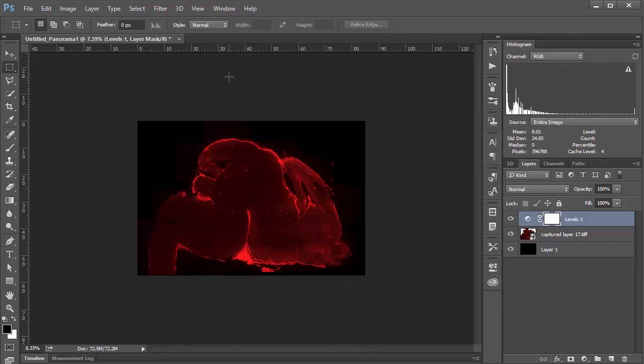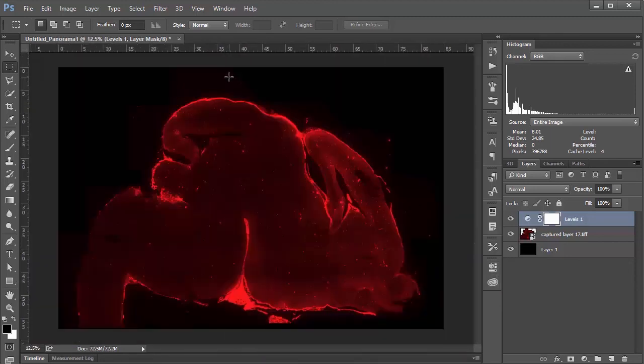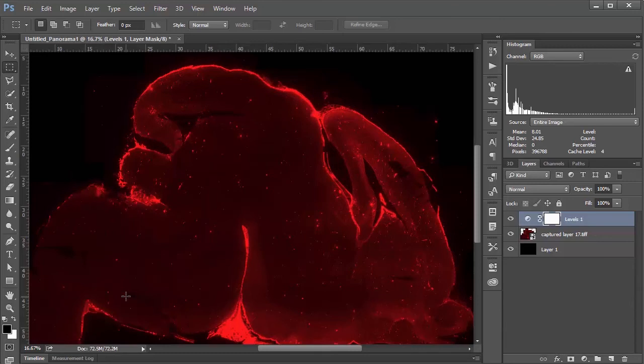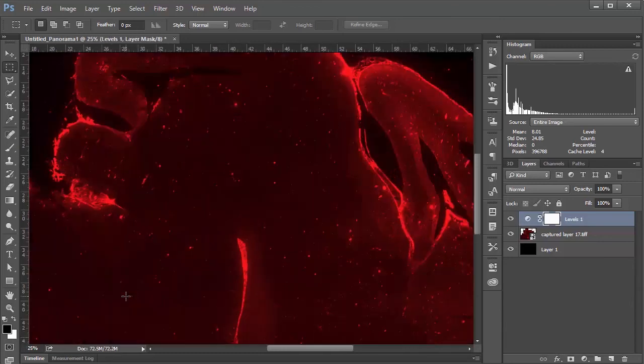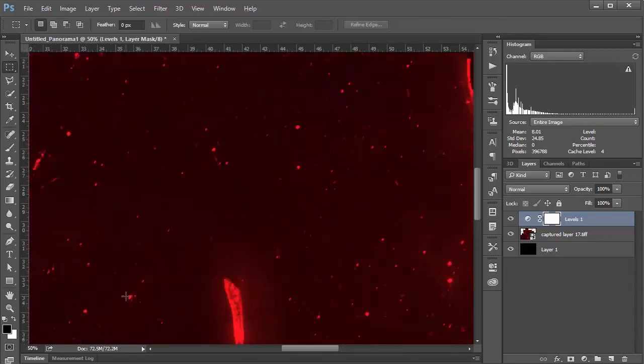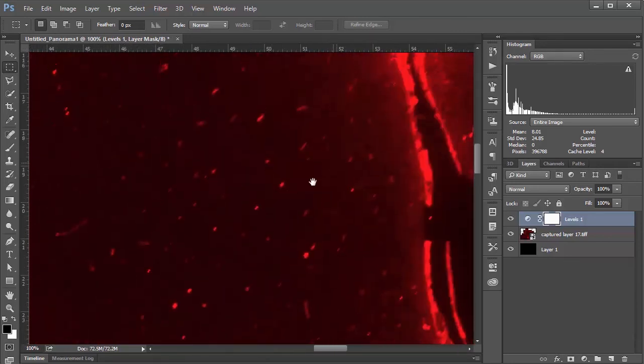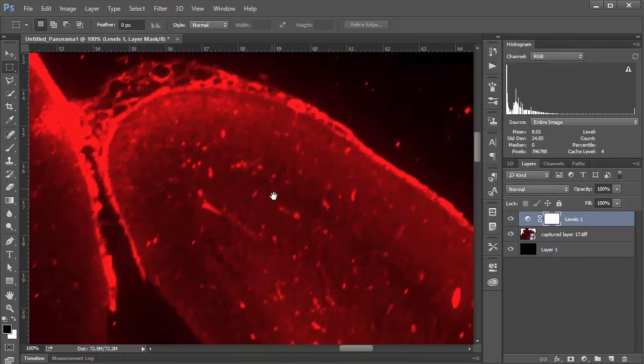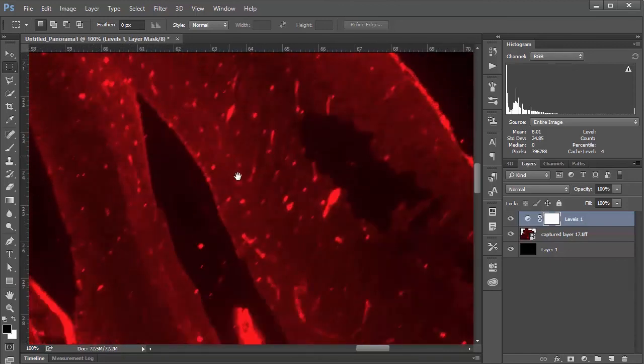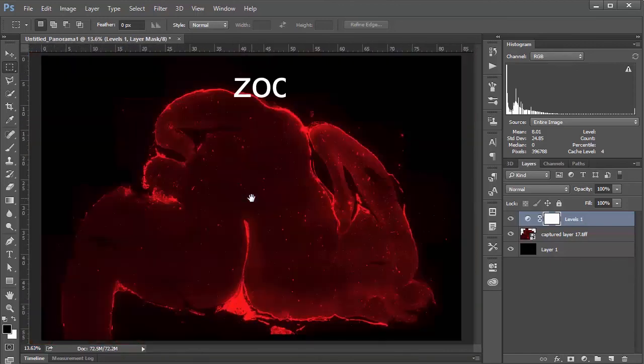Maybe I'll zoom in a bit. We can see now we've got this gigantic image, which is very high resolution. If I go into 100%, how do I do 100% here? Whatever, I'm just going to keep zooming in like this. You can see we've got a pretty nice amount of detail here, down to almost the cellular level, because I was taking images at 20x. But then we can zoom out to the full image and see it all together. So I think that's pretty much it.